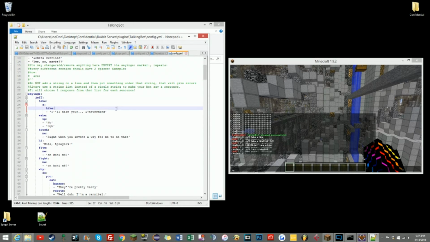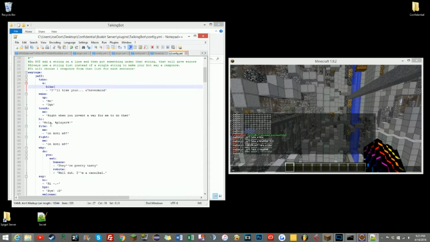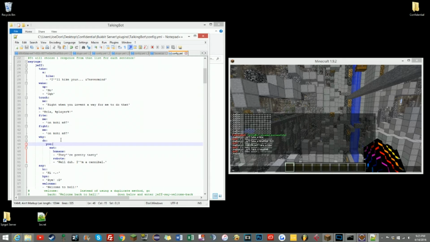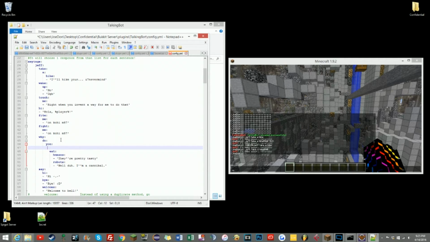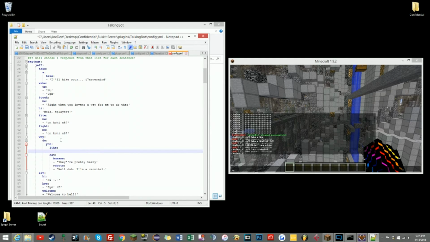So if I want to say, Jeff, why do you like Justin Bieber? You just go one tab here, and since I'm on Notepad++, I have to do this. Why do you like, and then add another one, two spaces, Justin. Another one, two spaces, Bieber. And then you put the string that's under it, and you'd say, because he's... I'm not going to finish that, actually. So it will read, Jeff, why do you like Justin Bieber?